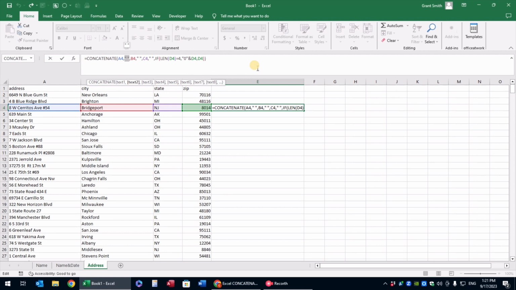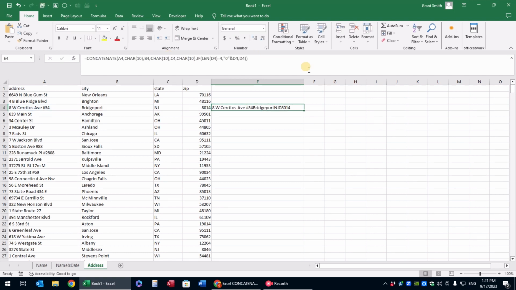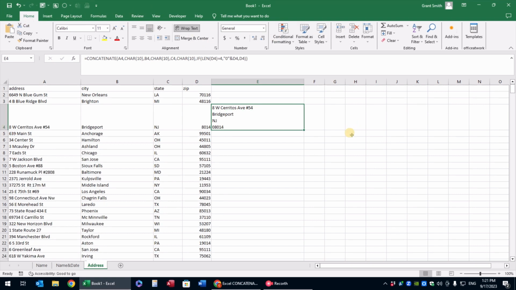So if I take these spaces out and I put in the word char 10, and I'm just going to copy it to make it easier, and I put this in place of all these spaces. At first, when we do this, it'll look like it's all kind of mashed together. But then if I take my view and I remove wrap text, you can see this now looks like it's more in line with what you would see on an envelope.